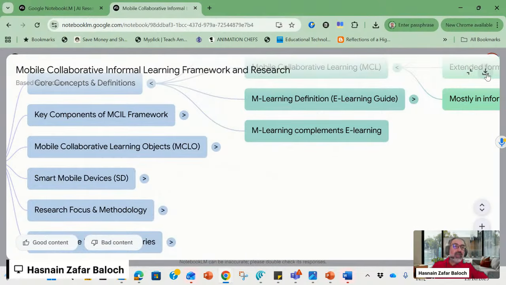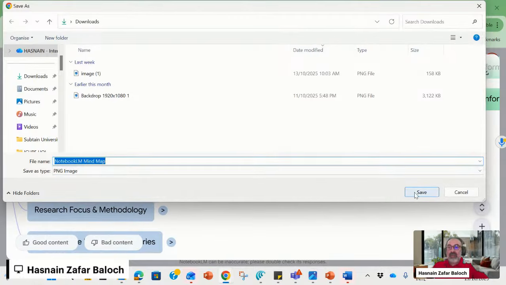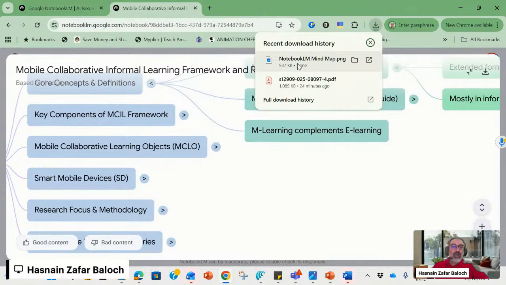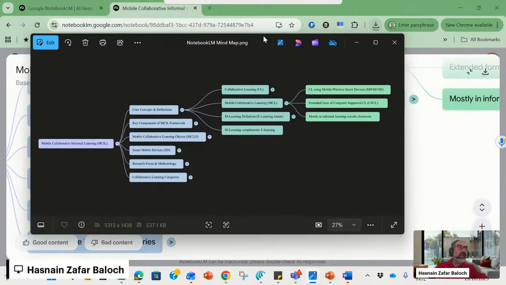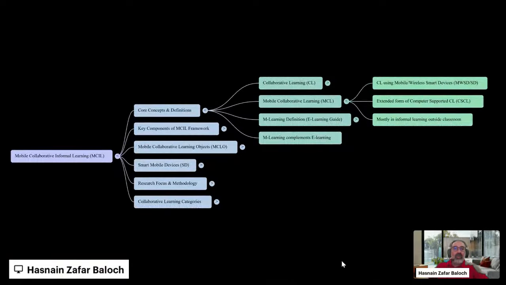And quite a good thing, you can download all these interactive maps as a PDF or as an image. Yeah. And let me show you how it looks like. Yeah, so let me drag it in. So it will download the way we unfold and the current look of the mind map.